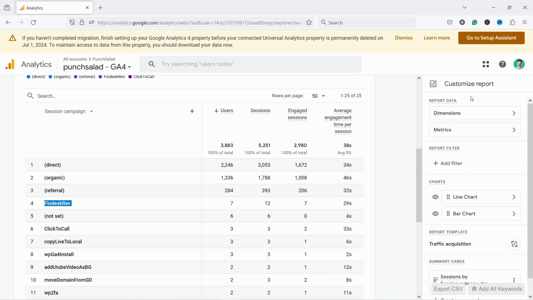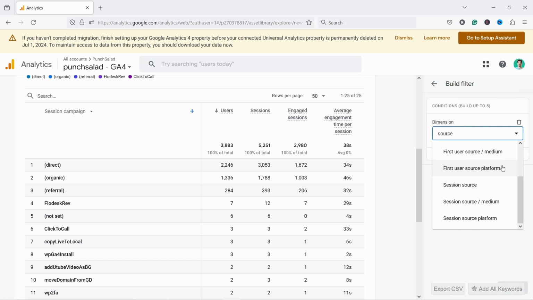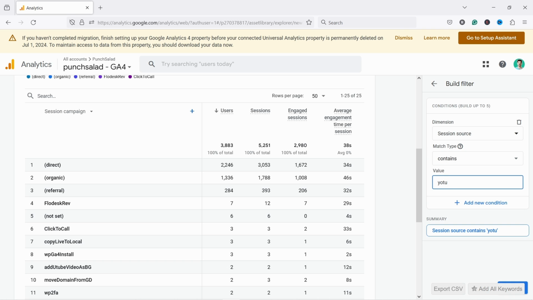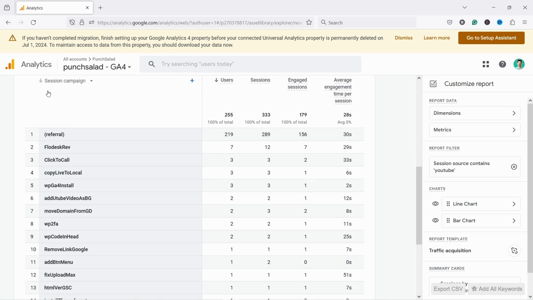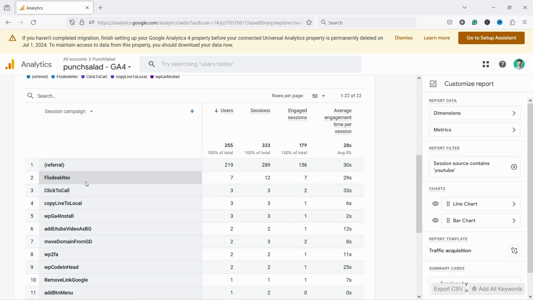So let's do that. Here on the right, you have the customized report and you have the filters. If I click on the filter, you can now choose here, for example, source. I'm going to filter by source, in this case, contains YouTube. Let's just save it. I have the button here underneath this. There you go. Now you can see that this shows only those campaigns that actually have a name.